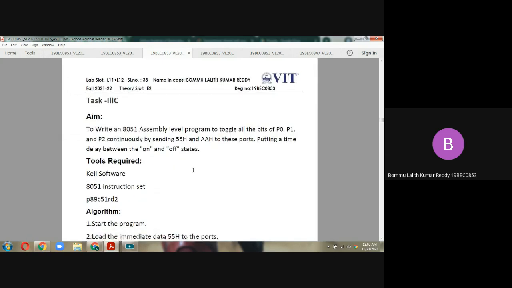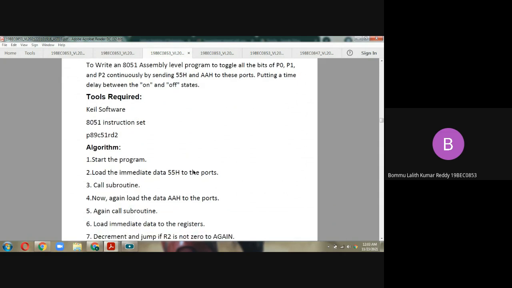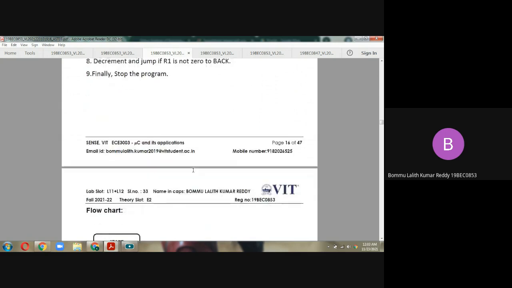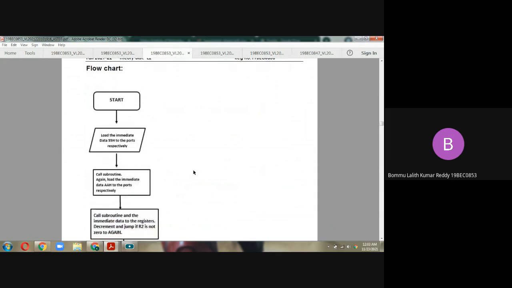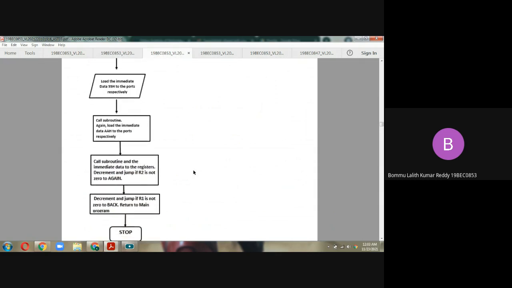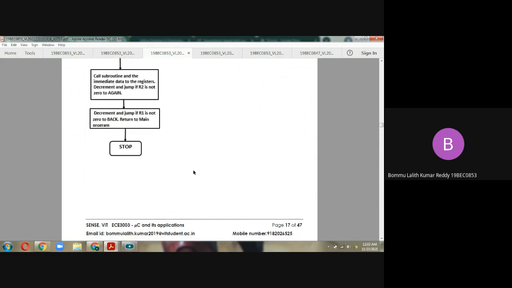Coming to Task 3C, the aim is to write an 8051 assembly level program to toggle all the bits of P0, P1, and P2 continuously by sending 55H and AAH to those ports, putting a time delay between on and off states. Tools required: Keil software, 8051 instruction set, P89C51RD2. The algorithm is as shown in the program. The flowchart will start with start, load the immediate data 55H to the ports respectively, and at last decrement and jump if R1 is not 0 to return to the main program, and then stop the program.